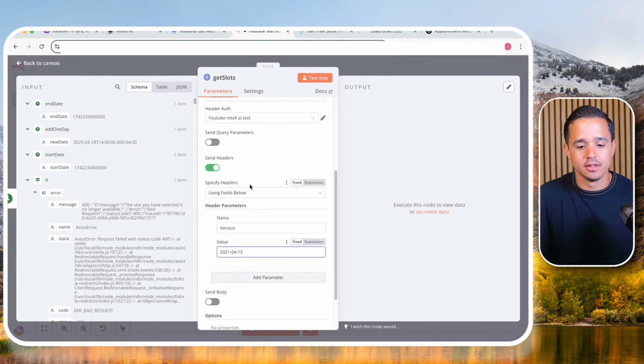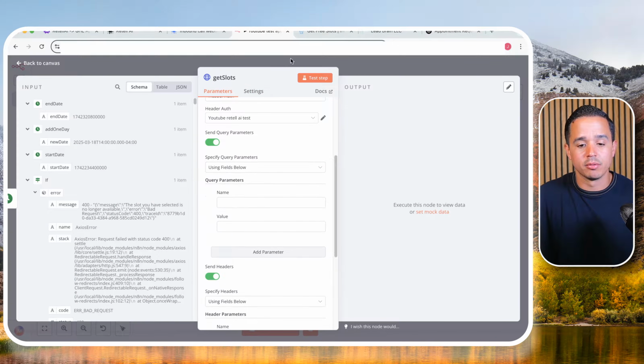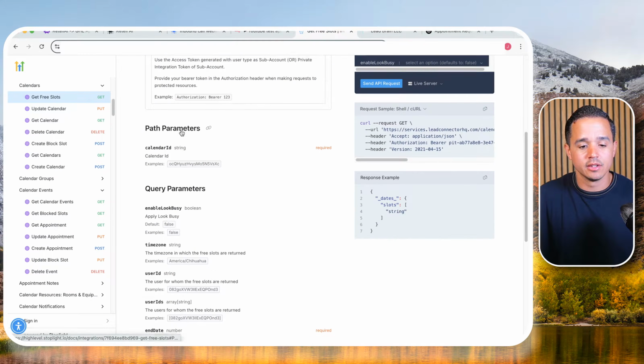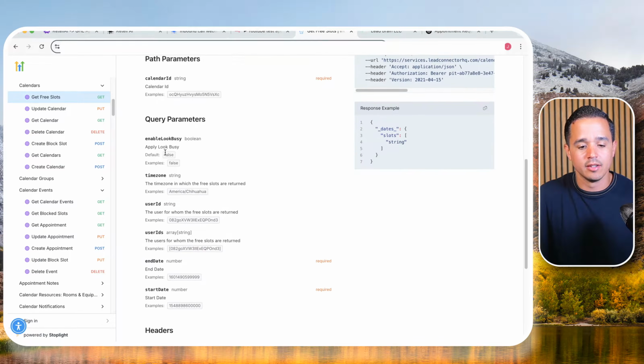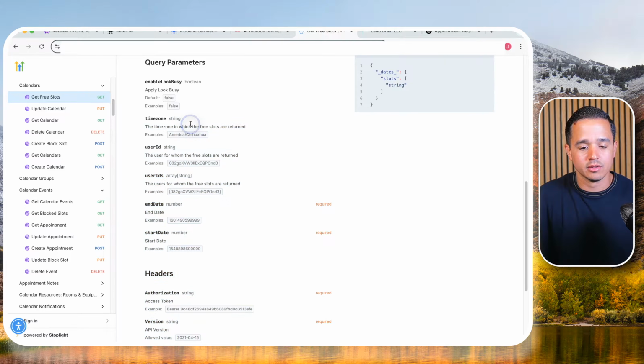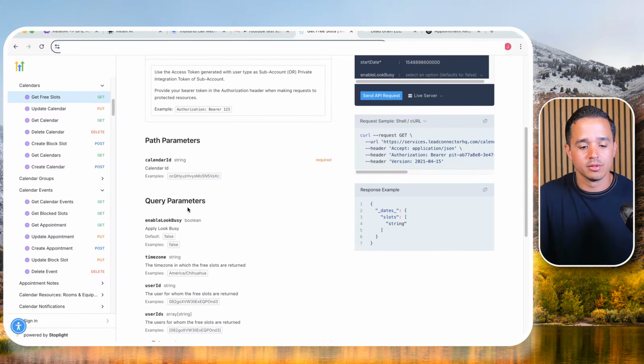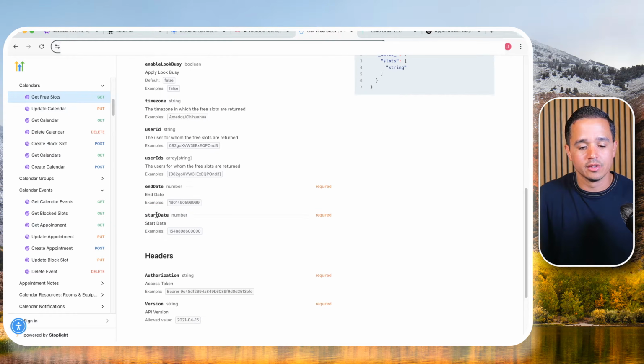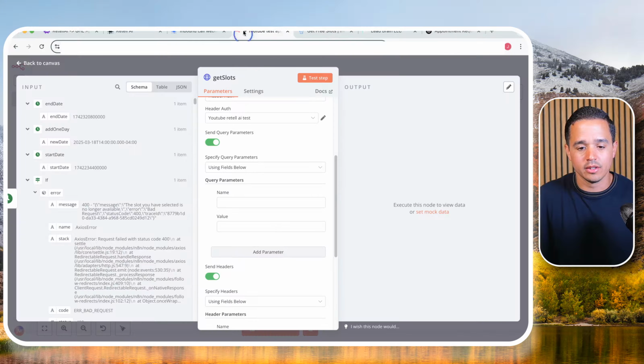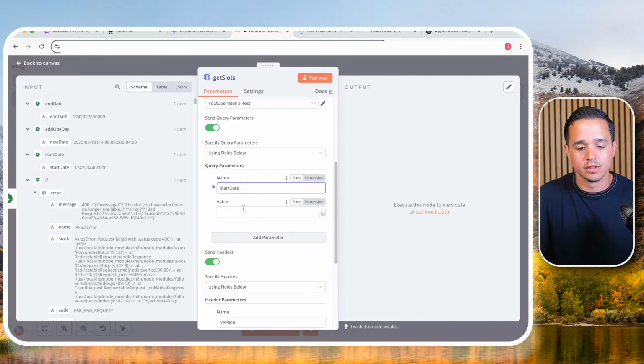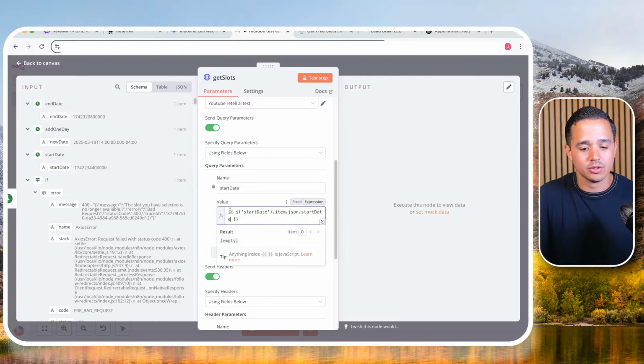and paste the date. Next thing we need to do is send query parameters, because if you pay attention, this doesn't say body anymore. Oh, I clicked that. It says query parameters, okay? So we need to send start date, which we have already. So start date. And if we come over here, we need that epoch time in milliseconds. We're just going to drag and drop that.